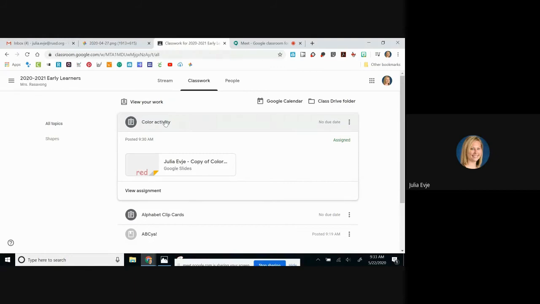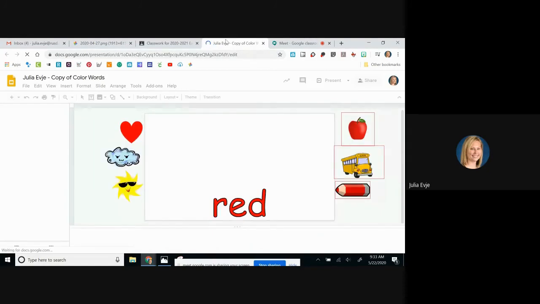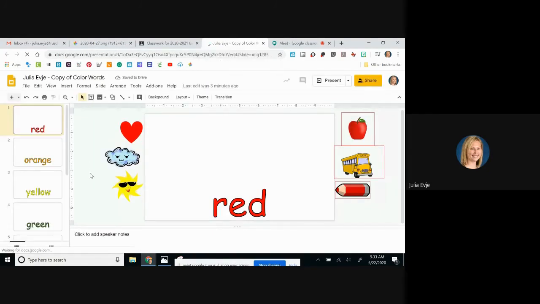And remember, Natalia chose to make a copy for each student. When she did that, Google Classroom gave me my own copy of the slide, and it even put my name on it. So it says, Julia, copy of color words. All the student needs to do is click on this right here. And now you'll notice in a new tab in my browser, I now have the activity.